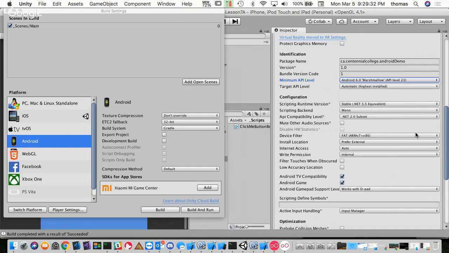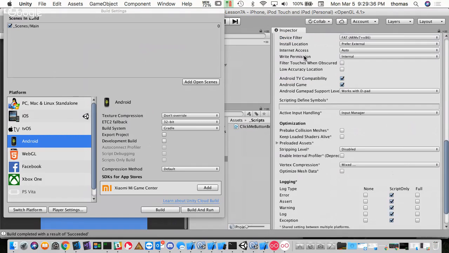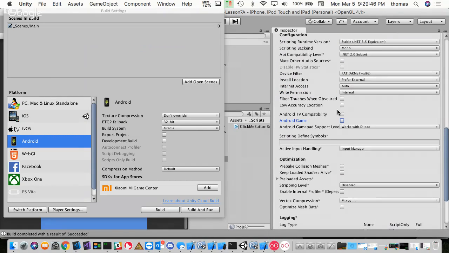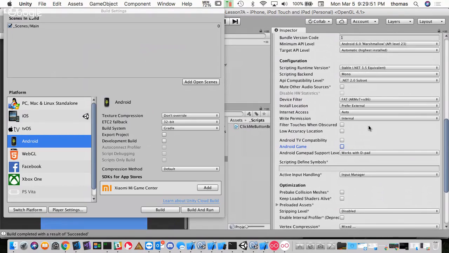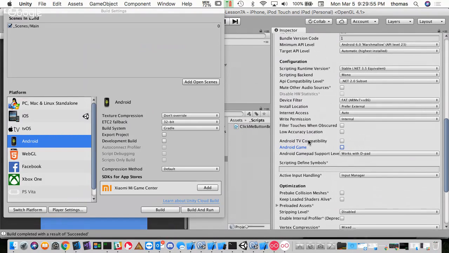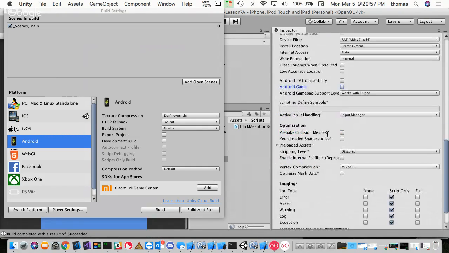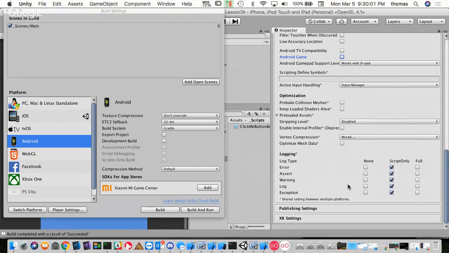All right. So now that I have this going, I want to make sure that there's nothing else I need. Now notice that it says Android TV compatibility. Let's uncheck this, please. And we're not going to make an Android game. Let's uncheck that too. We're not making an Android game. We're making an application, right? Internet access is auto, write permission internal. You can see that there are the same options that we had before.